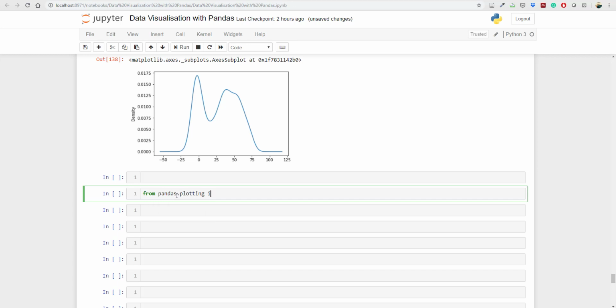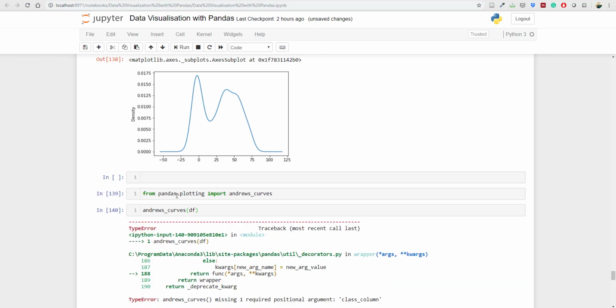pandas.plotting import Andrews curves. Okay, now let's go ahead and write Andrews curves, and then we need to pass here our data, that is df. Okay, perfect. Now let's go ahead and see.